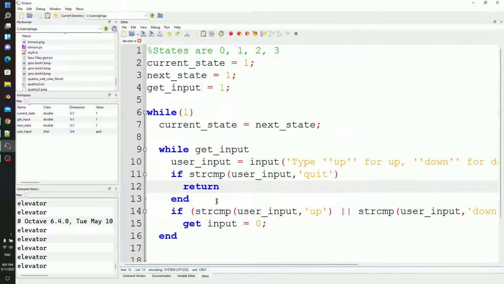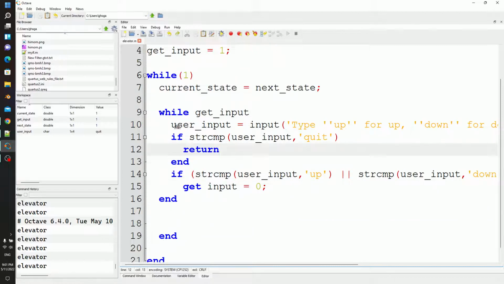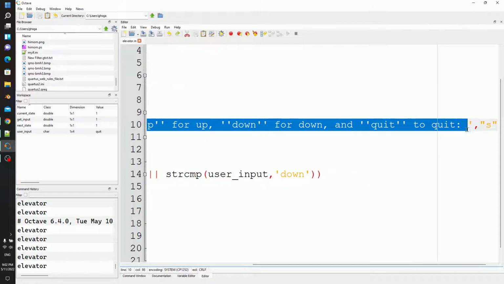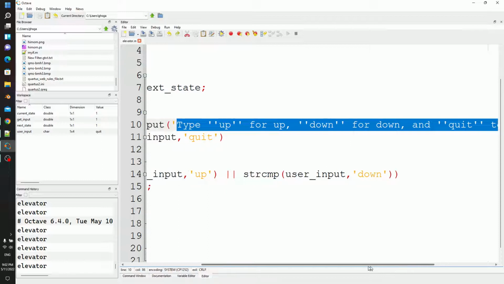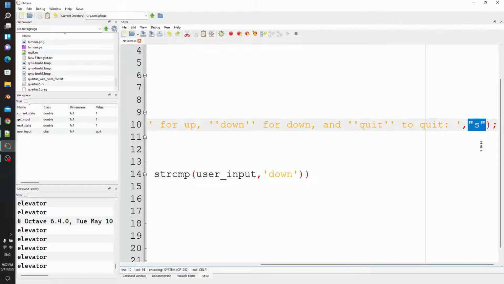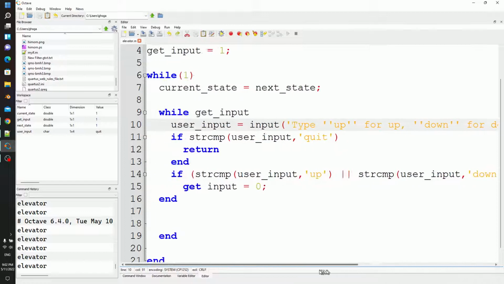Okay. And so if you look in here, what I do first of all is this line of code asks the user for input. There's a built-in function called input that will display some text on the screen. That's the message I want to display: type up for up, down for down, quit for quit. And then this s here on the end tells me that the user is going to type a string and I return it as a string. So whatever the user types gets stored in this variable called user input. And then what I have to do is just look at user input to see what the user typed in.